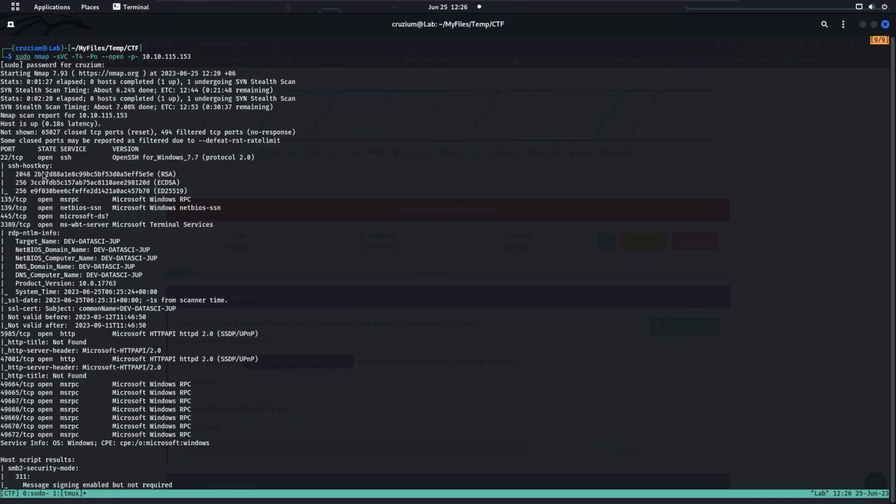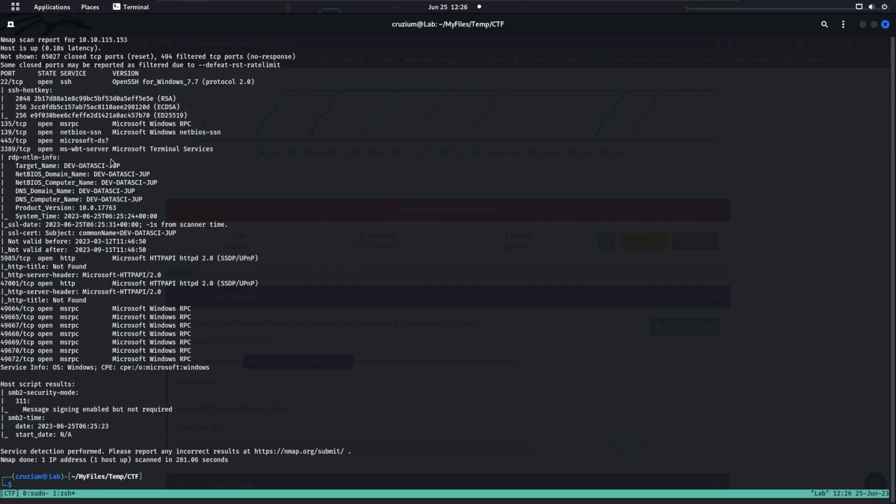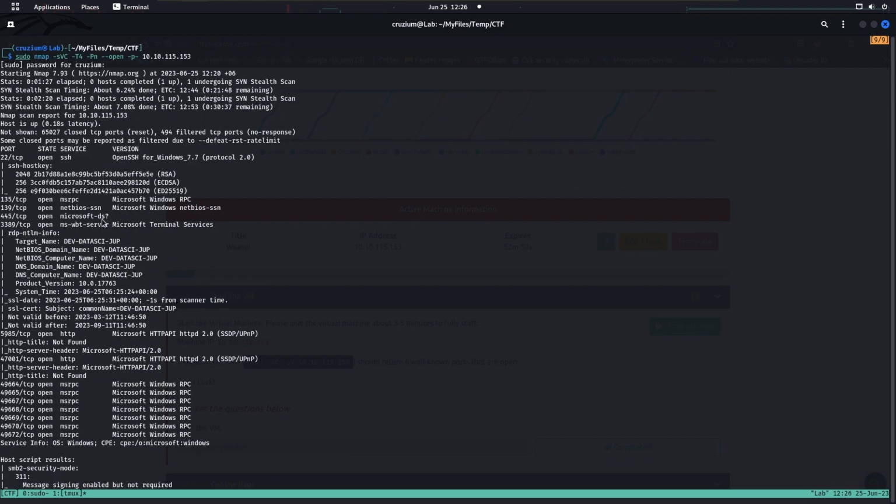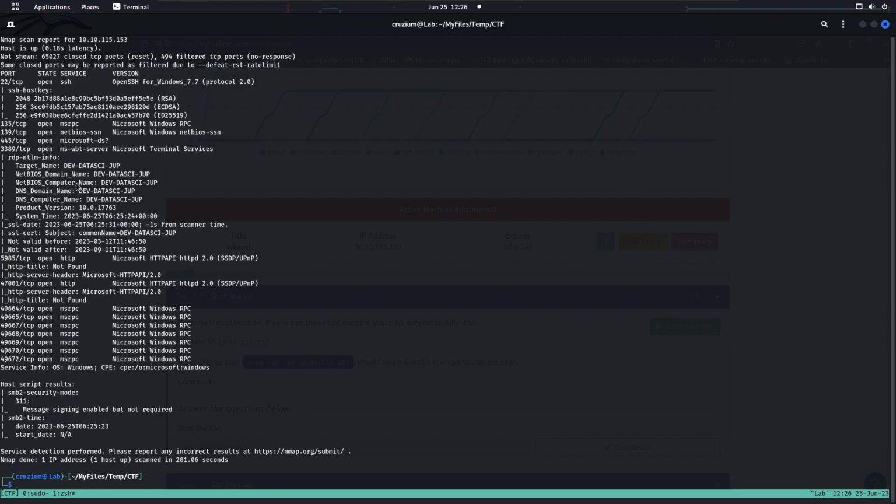Let's see. We got an SSH service open on port 22, and we got HTTP on port 5985. Also we got SMB security mode. This means SMB is running on this IP address. Okay, let's check the SMB first.